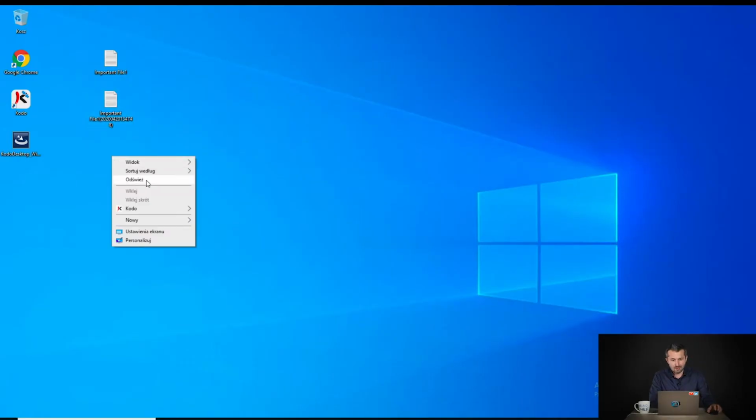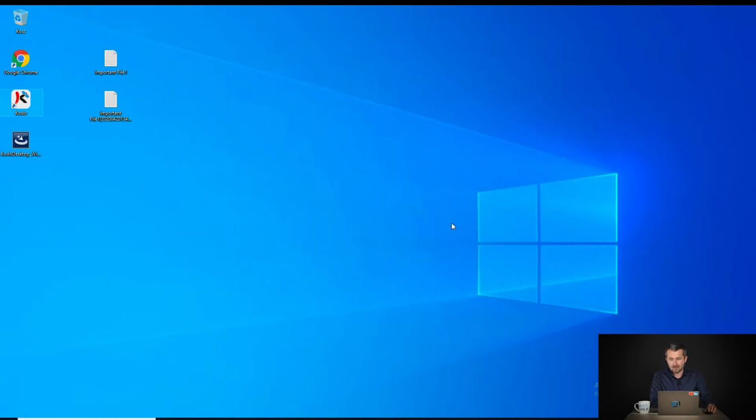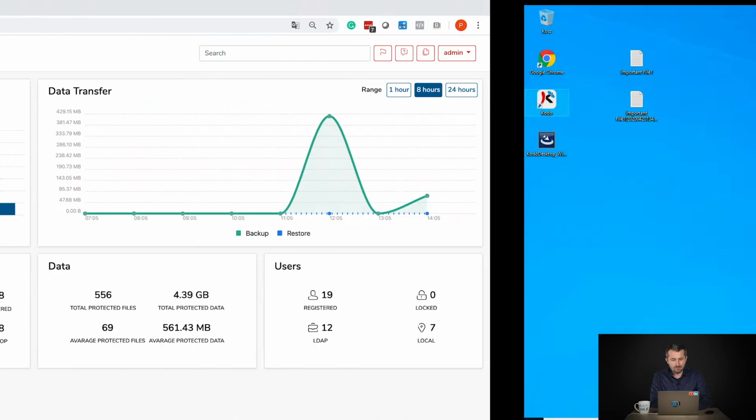Of course, if you don't have any clue where to find the file, you just right click anywhere on your laptop and it will open the client, which will direct you to the specific directory and the protected files.